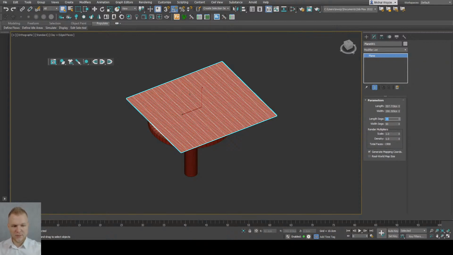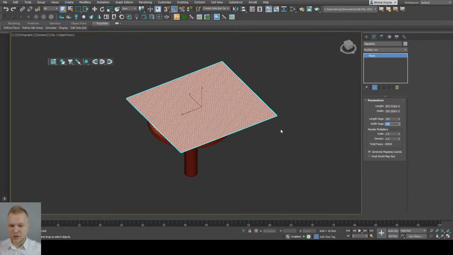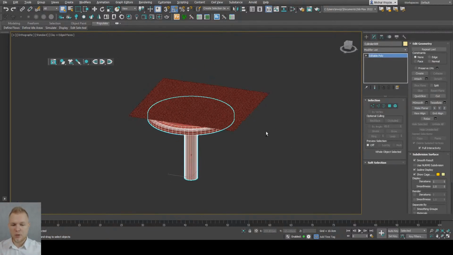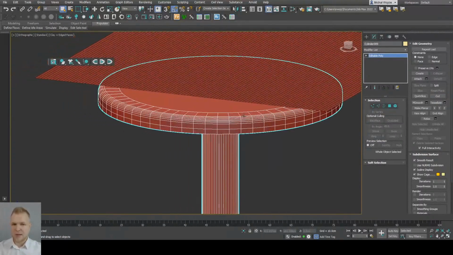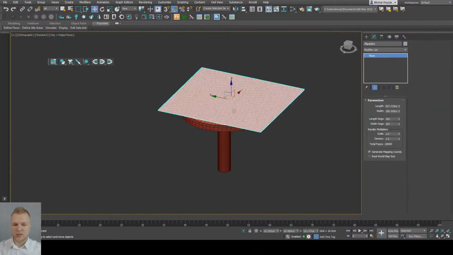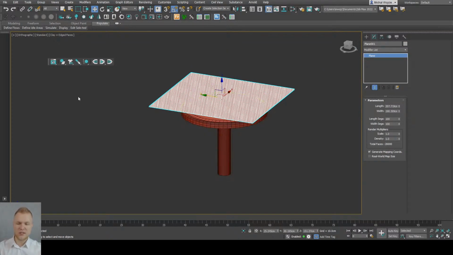So we're going to increase them even more, because the denser your object is going to be for the simulation, the better result you're going to get. We're going to also use this table that we're going to work with in a second, and we're going to just simply do the very basic setup for cloth simulation in 3ds Max.